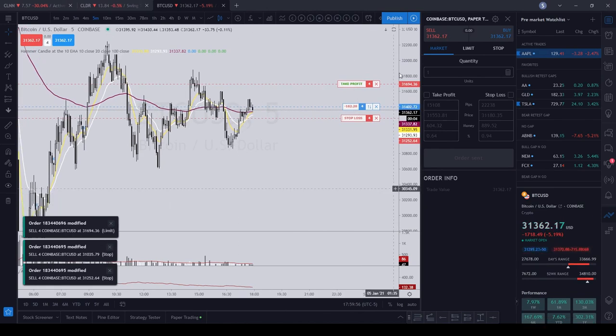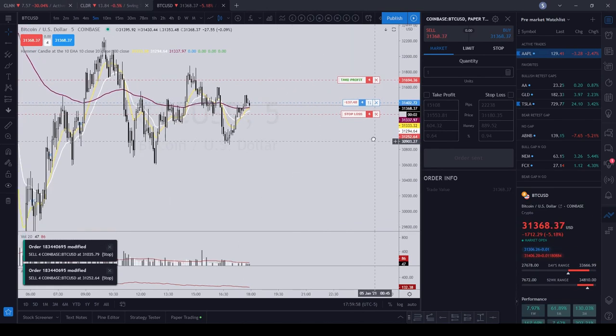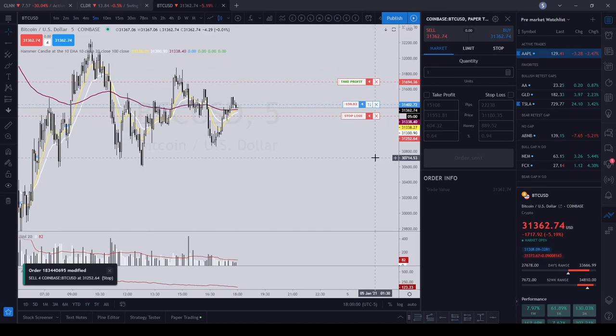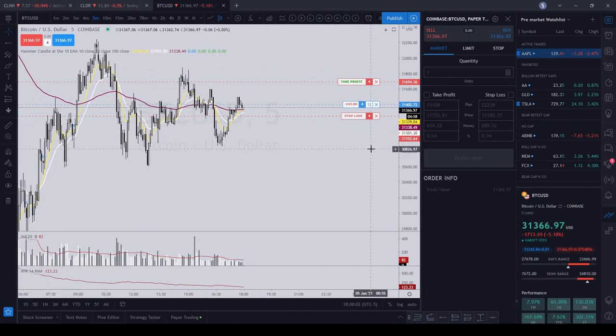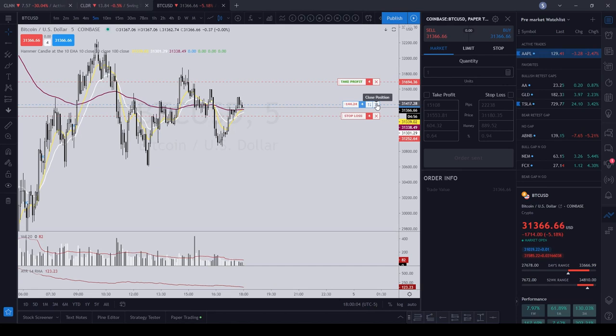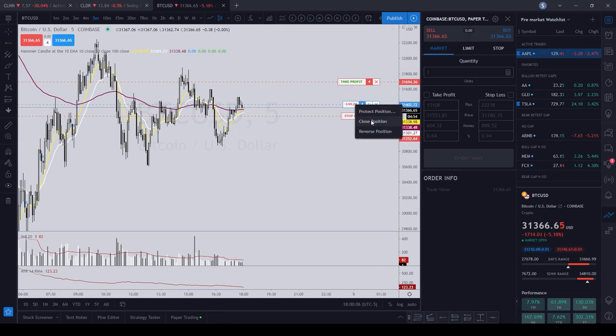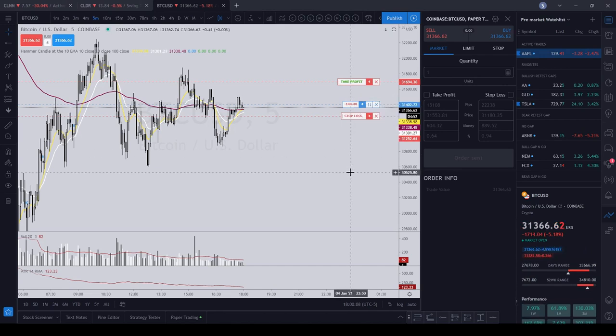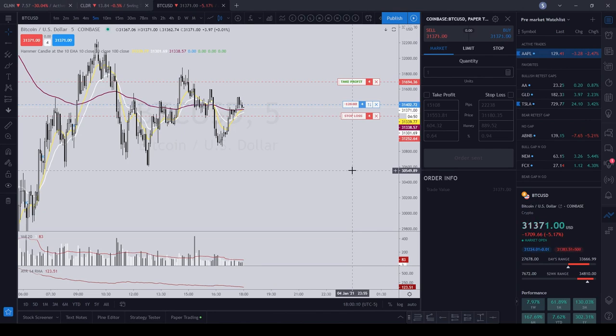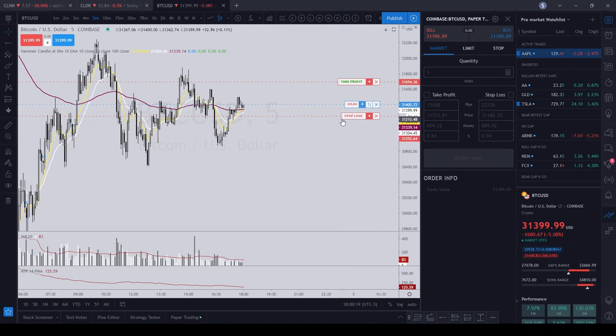All right, so now that we've done that, there's a couple other things that you can look at here. If you want to close the position out, you just want to exit the position right away, you can click the X, or you can right click and click close position. Now if you do that, what it's going to do is it's going to close you out at the current market value. Win or loss, doesn't matter, it's going to close you out at that market price. It'll cancel out your stop loss and your profit all at the same time.